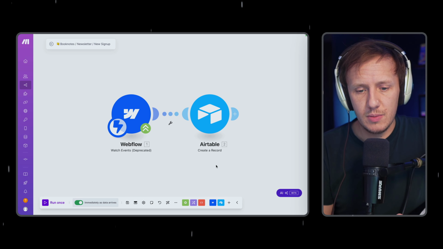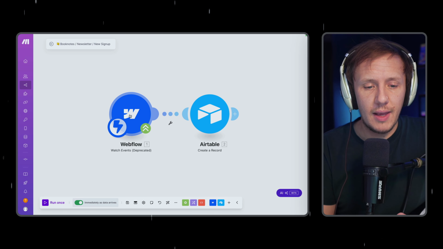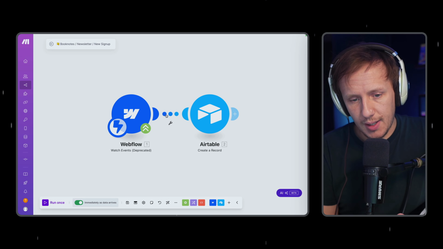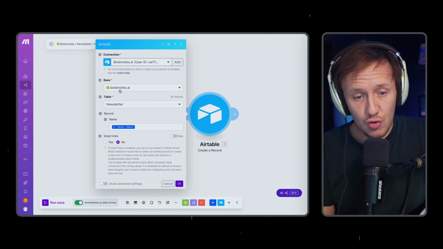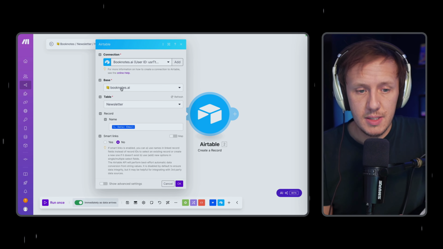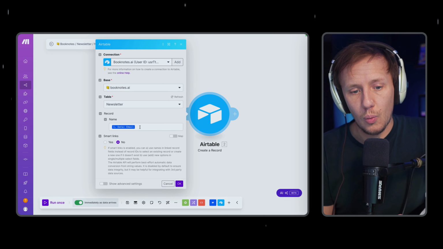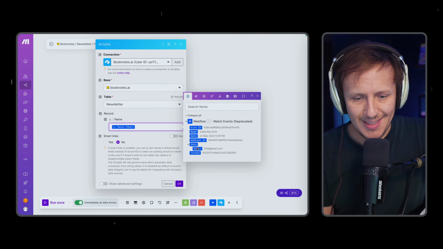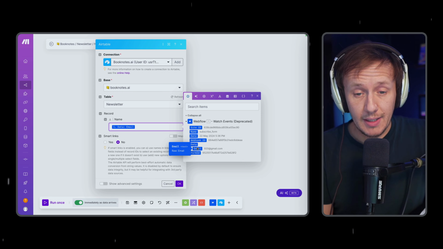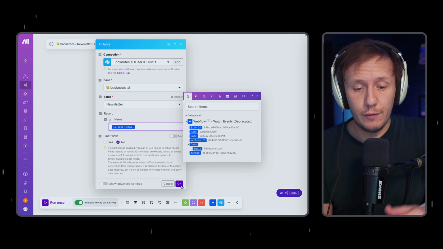And so in this case, what I'm saying is, okay, whenever a new form is submitted and then I connect it, I say create an entry into my newsletter table inside of booknotes.ai with the email address that was submitted in the previous step. And so you can see here that you'll be able to reference data that was identified within the trigger in future steps.